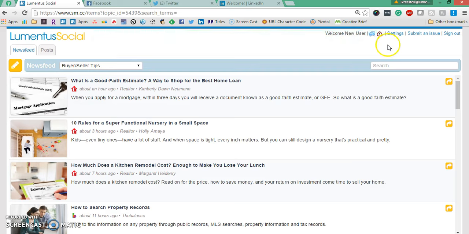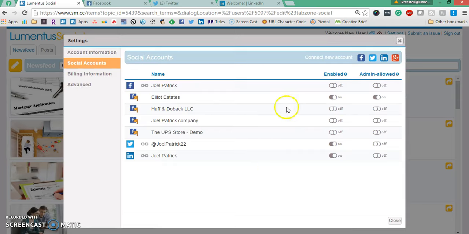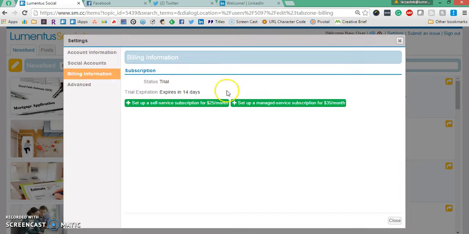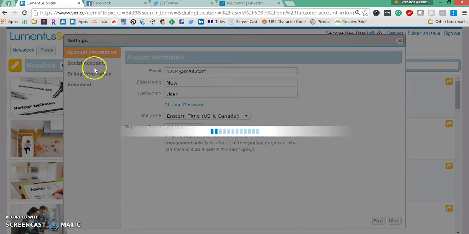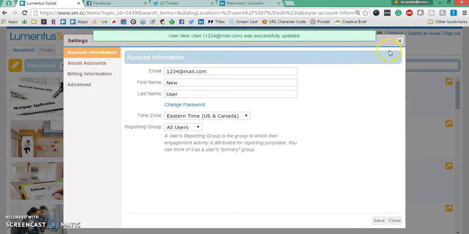One last thing I want to mention is this is the settings area up here. This is where we were viewing before. You can see the listed profiles. You can make any changes to enable which ones you want to use, which ones you don't. This is where you'll enter any kind of future billing information if you have that. And then account information as well. If you want to change your email, first and last name, your password, your time zone, anything like that, you do that all right there, and just make sure that you save it afterwards.